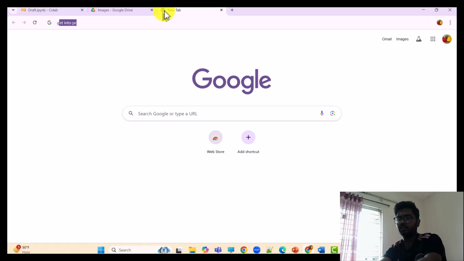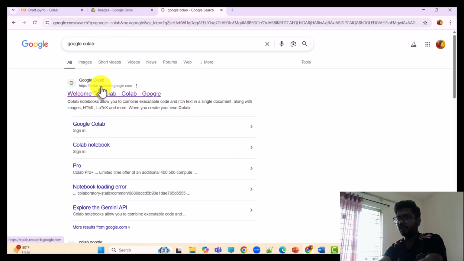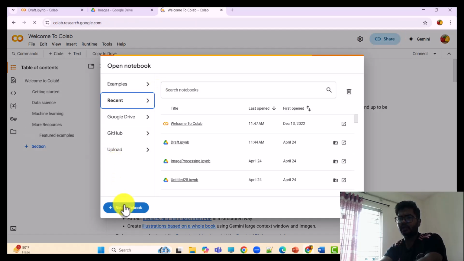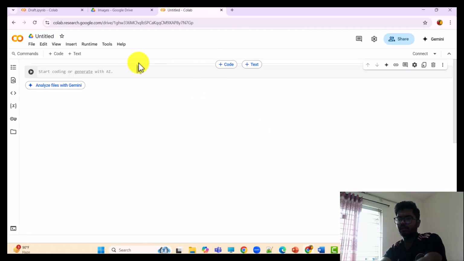Okay, now I will go to Google Colab. I am making it from scratch so that you can understand easily. Now in my new Colab file, after opening it, I will just rename it so that you also can remember which file it is. So I rename it image classification.ipynb.